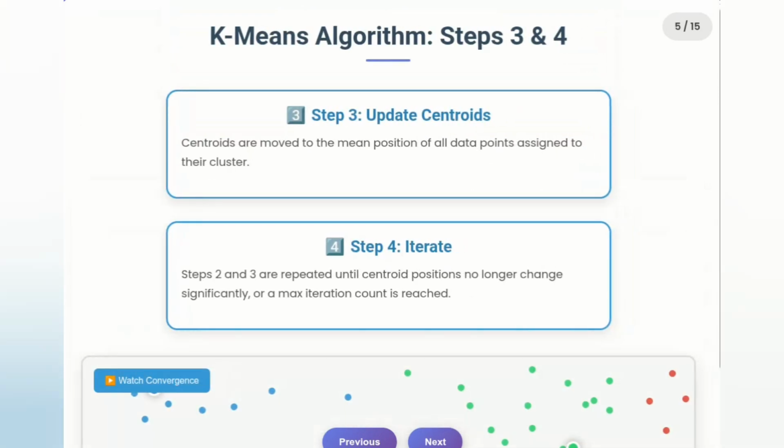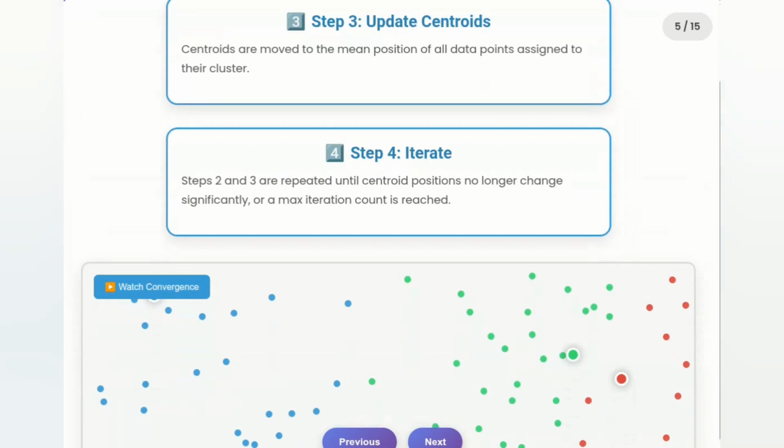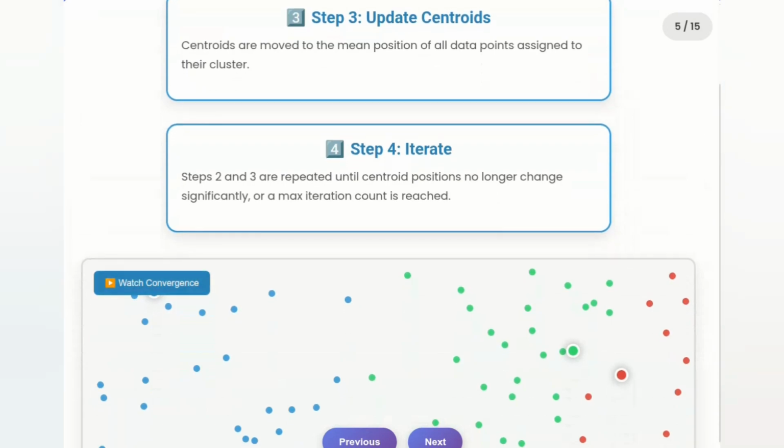Step 3, calculate the new position for each centroid by finding the average of all points assigned to it. Think of it as finding the center of gravity for each cluster. This is where the means in K-means comes from. We're literally calculating the mean position of each cluster.